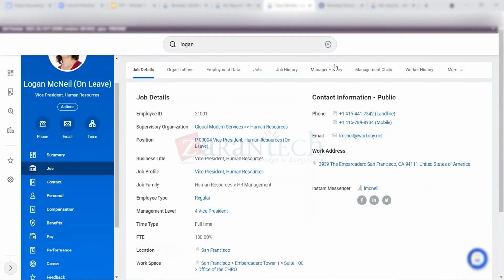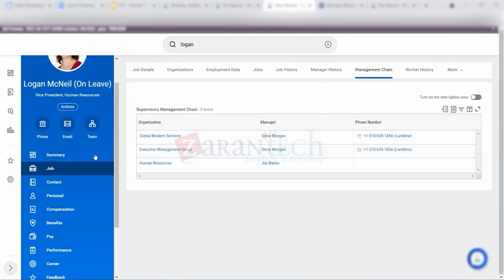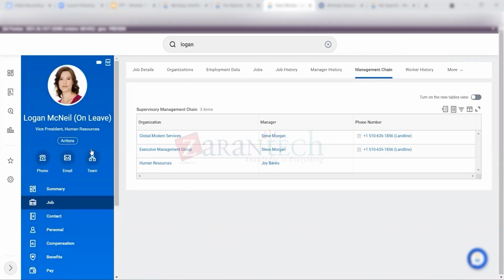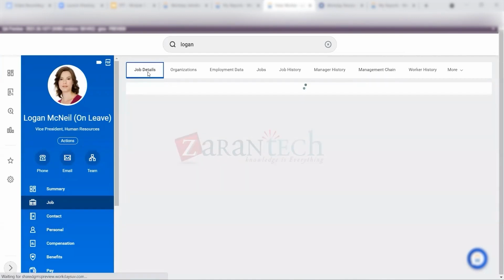On the management chain, she is reporting to Joy Bank. Joy Bank is reporting to Steve Morgan, and Steve Morgan is the CEO of the company. In every company we have the CEO at the top, then some levels of executive members, then managers, then employees. We will configure similar things in our next class when we discuss the organization. So this is the reporting structure: she is reporting to Joy Bank, and Joy Bank is reporting to Steve Morgan. In the job section, all the job details will be there.